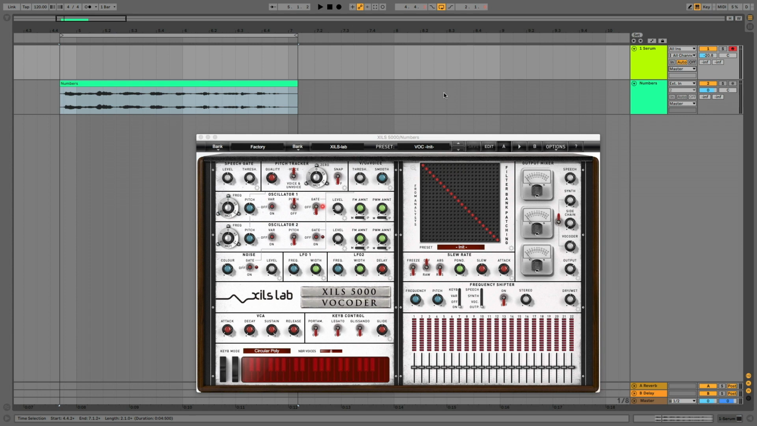Zils 5000 is our second vocoder from Zils Lab, and much like its buddy V+, it has an internal carrier synth, and also like V+, you can use an external carrier input. So let's have a look at how to do that now.